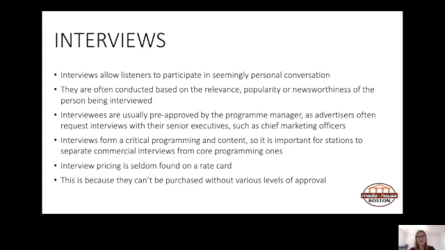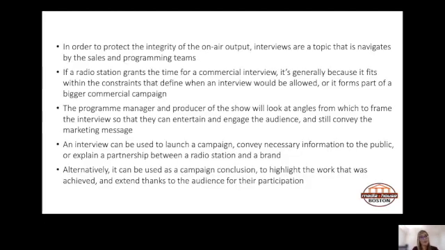If a radio station grants the time for a commercial interview, it is generally because it fits in with the constraints that define when an interview would be allowed, or it forms part of a bigger commercial campaign. The program manager and producer of the show will look at angles from which this interview can be framed so that they can still create entertaining and engaging content for the listener, because remember, that's what it's about for them. It's about entertaining and engaging with their audience, but they still need to convey the marketing message on the other side. Interviews can be used to launch campaigns, convey necessary information to the public, or explain a partnership between a station and a brand.